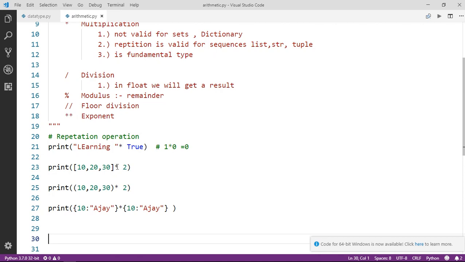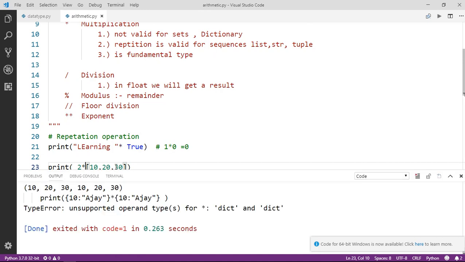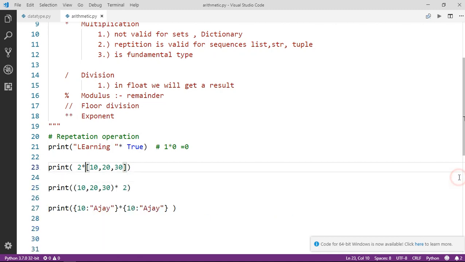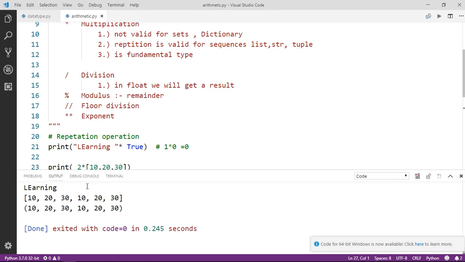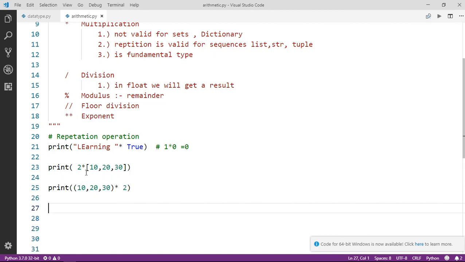We can take either integer first and then the sequence, like here. In that case we are not going to get an error. It is going to work the same as it did previously. Let me comment out the previous line. You can see here we are not getting an error. So the order in which we take our operands is optional. We can take our operands in any order.